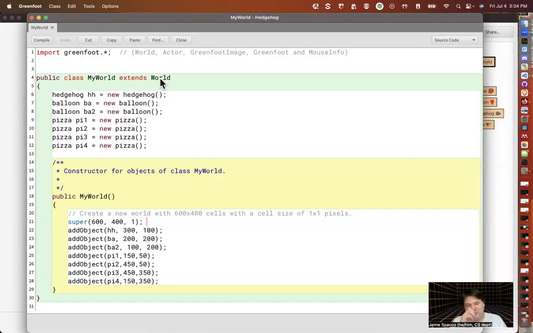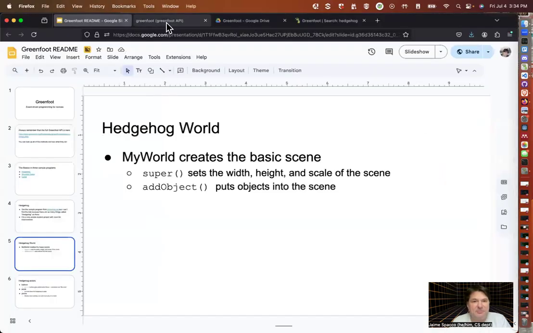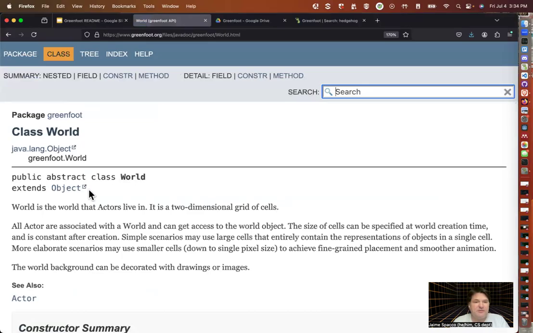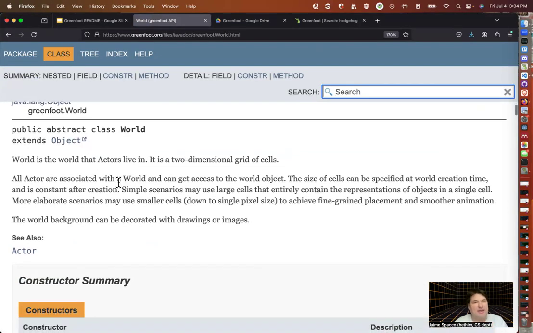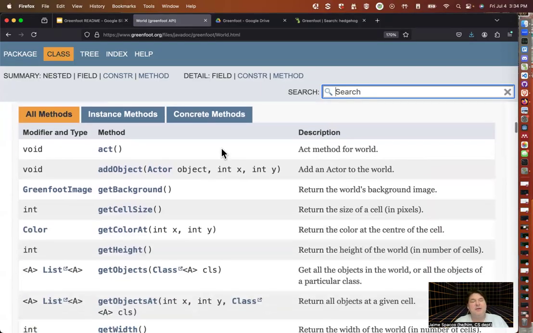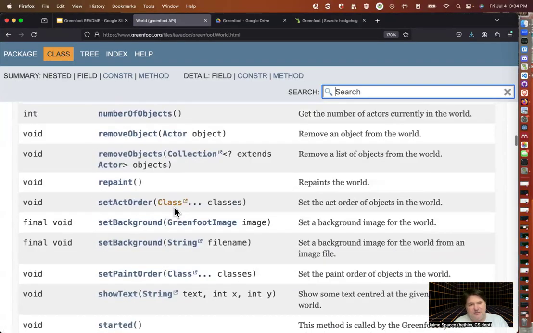In practice, what this means is if we go back to the API, these are all the classes, and we look at world. This is an abstract class, which means that you have to create a subclass of it in order to actually use it. It's got the constructors: world width, world height, cell size, and then bounded. I don't really know what bounded means. I guess maybe that means you can't go off the edge of the screen or something. But in practice, look at all these methods: act, add object, get background, get cell size, whatever.